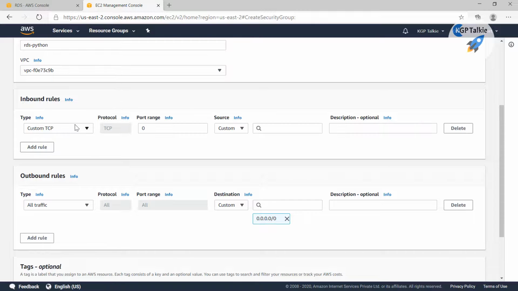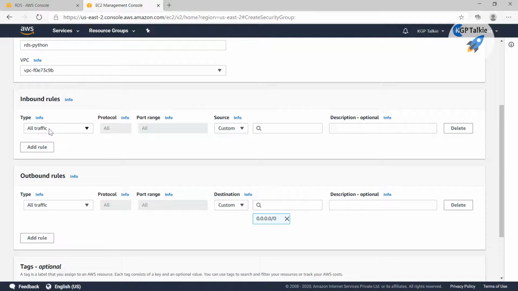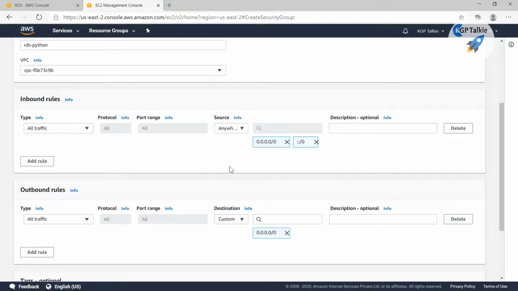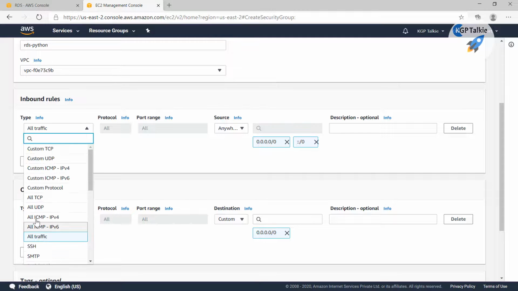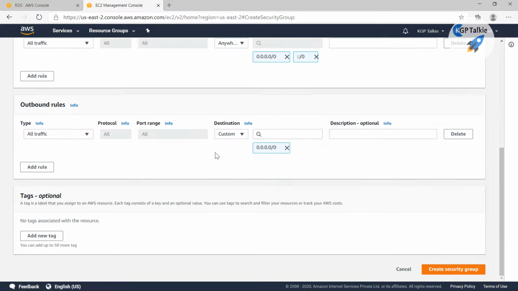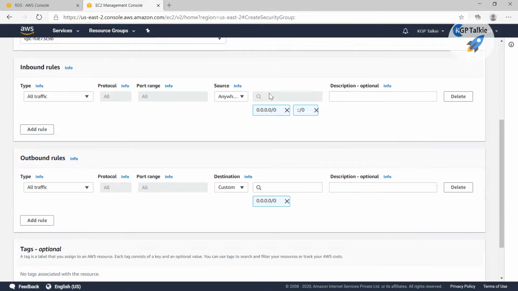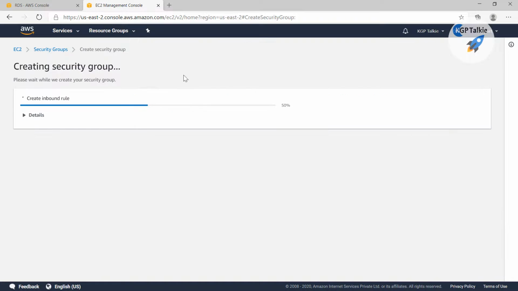In this inbound connection, now you can define from which protocol and port you want to access this RDS database. I'm going to allow all traffic from all sources, that means anywhere. If you are worried about security, then you should select some particular IP address, port range, etc. to make it more secure. For this tutorial purpose, I'm selecting all traffic, all ports and all IP addresses. That means anybody can access it if they have these user credentials. Thereafter, once it is done, create this security group.